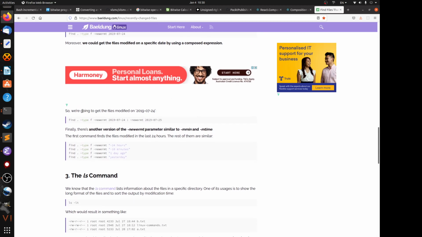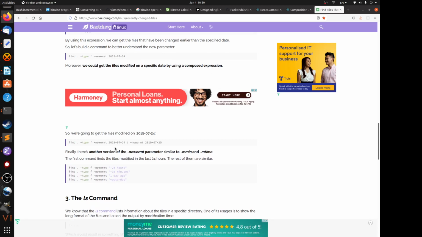If you want to find a file that is exactly on this date, you combine the expressions. Okay, over here, what does that mean? It means find the ones that are newer than July 24th, 2019, but not newer than July 25th, 2019. This combined will mean files that are modified exactly on the 24th of July 2019. That's how you combine the expression.